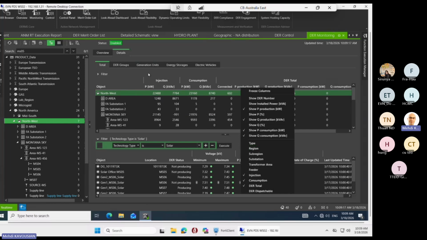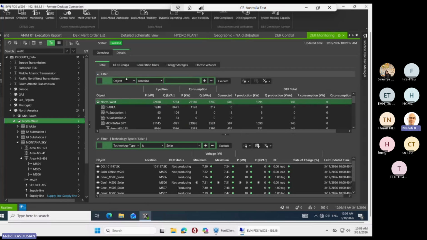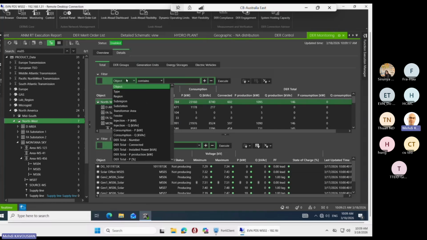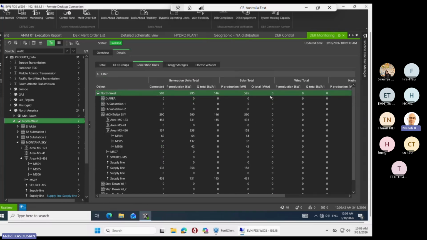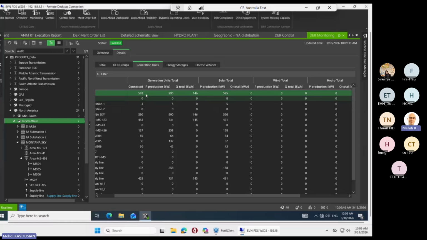I think for this one, I'm not sure if we can choose the technology here. Technology. I think you cannot use the technology. Why? Because for this one then it doesn't make sense. I cannot use that, but if you want to see just solar here, yeah, solar is here.